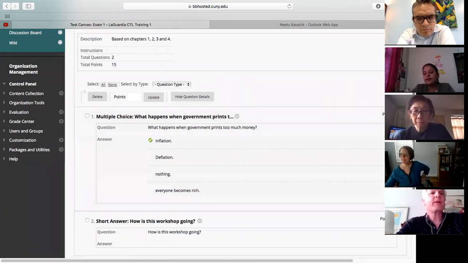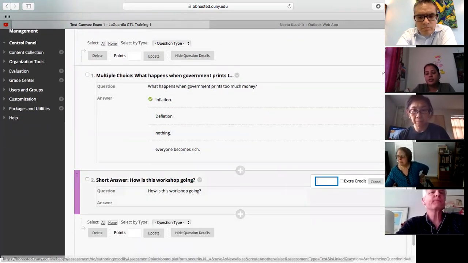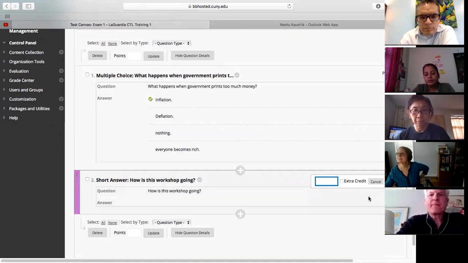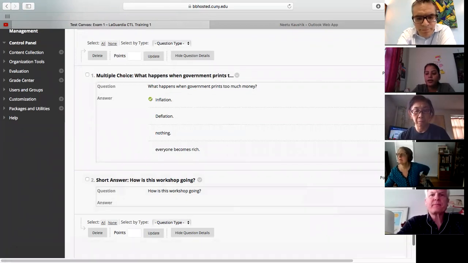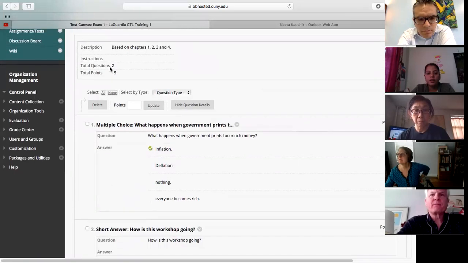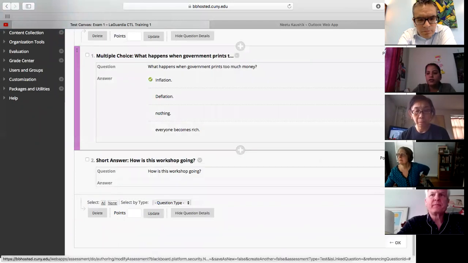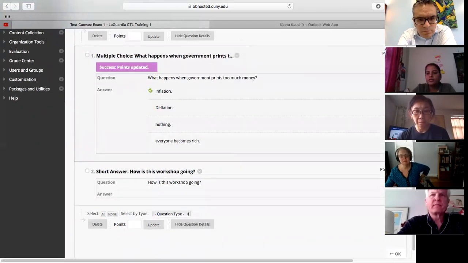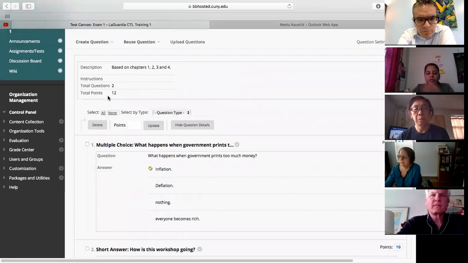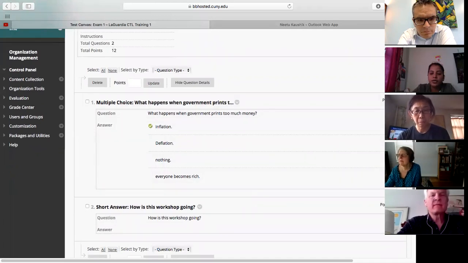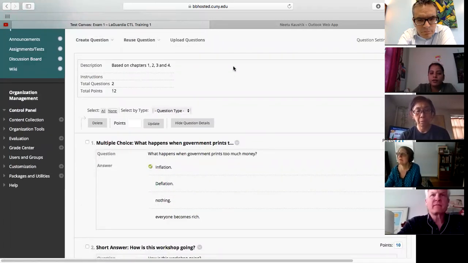And then let's say this question is short answer, so I would want to give more points to it. I can give 5 points to this, 10, or equal. You can do whatever combination you would like. And when you see the total coming out here, it's 15. If you make it 2, now you will see that the total has become 12. So you can change the points according to that.